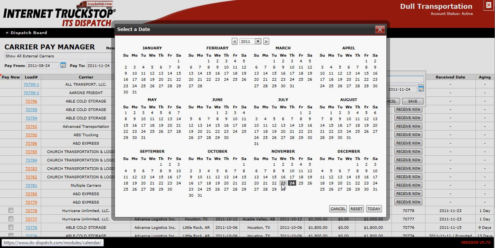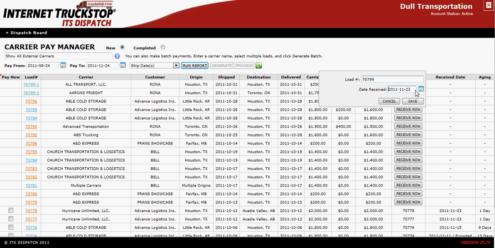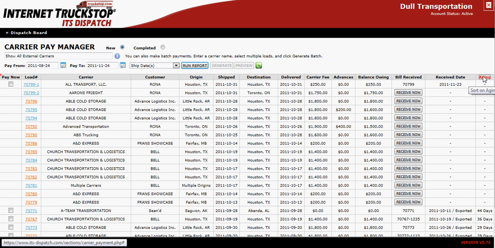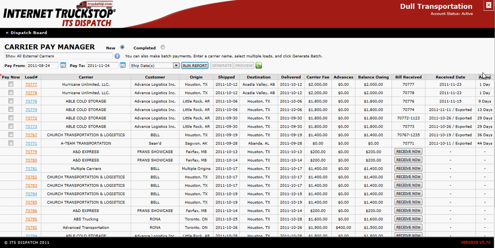In this case, we're going to say that the invoice was received yesterday. At that point, simply hit save, and you'll notice that it marks received as of yesterday. You will do this for each and every invoice from your carriers that you receive. You'll notice on the far right-hand side there is an aging column. In this section here, you can keep track of what invoices are due and when you physically received the invoice.